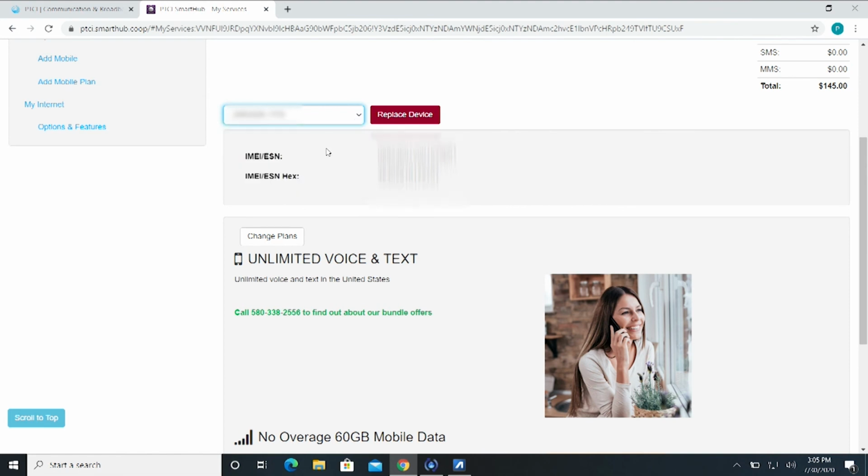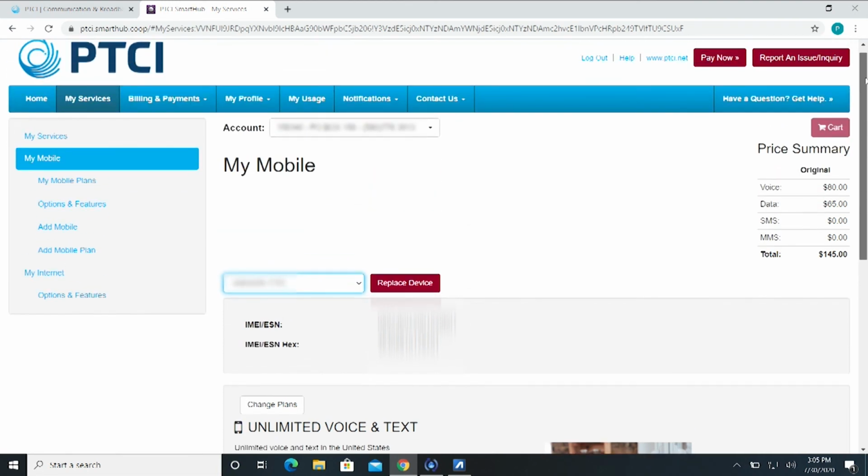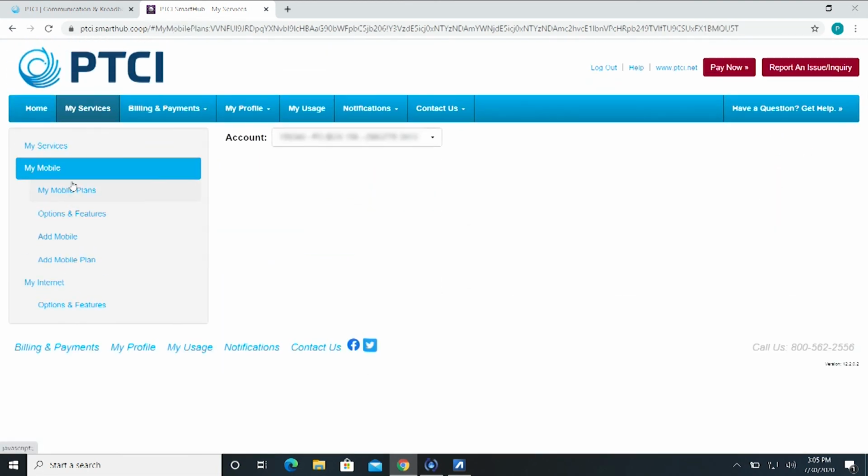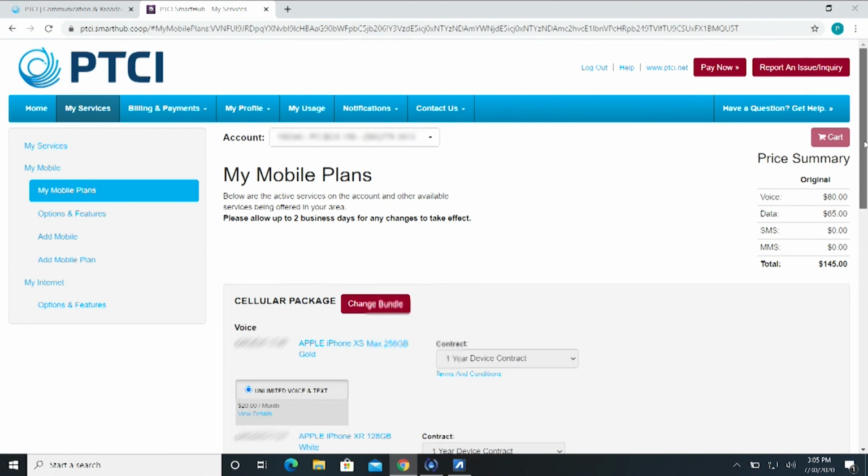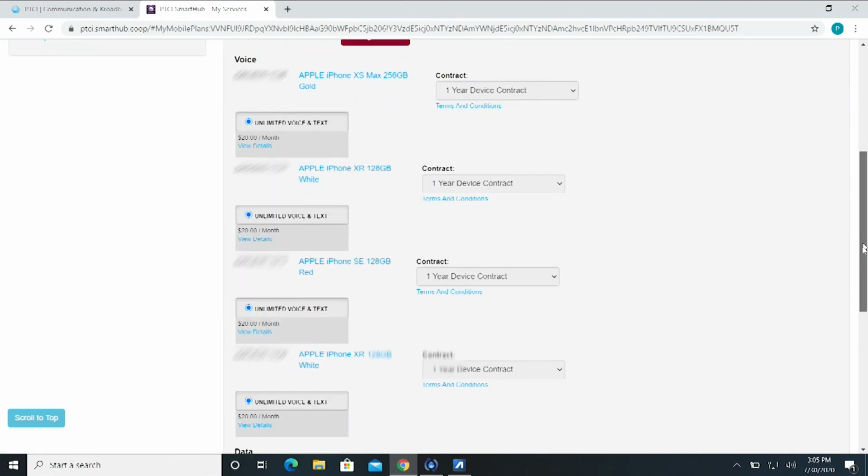You can also look, when you look at your mobile plans, it shows you your details on all of that. And you can do any changes there as well. And that is the My Services tab in SmartHub.